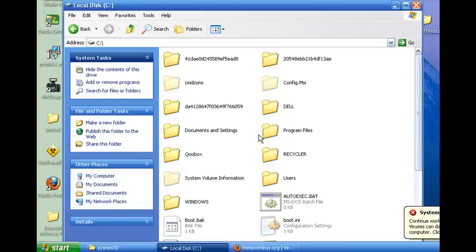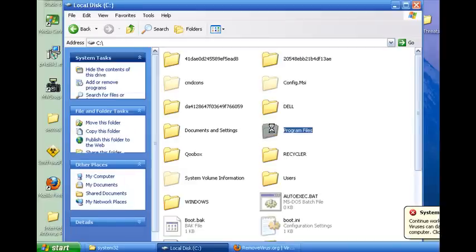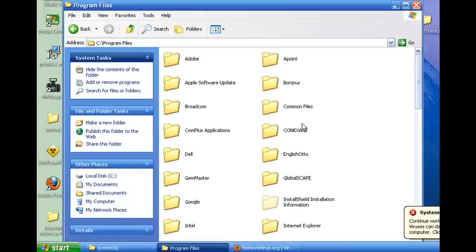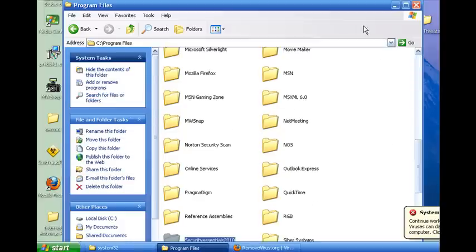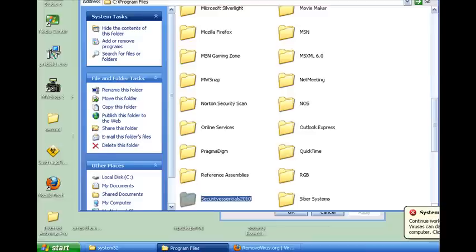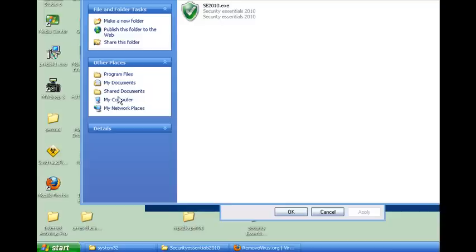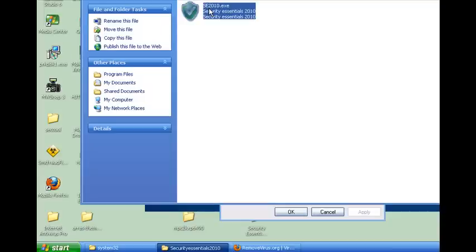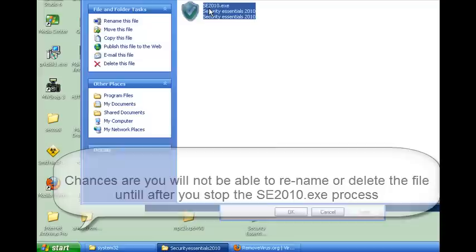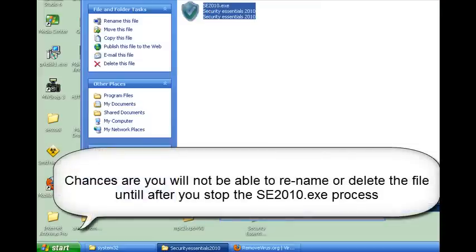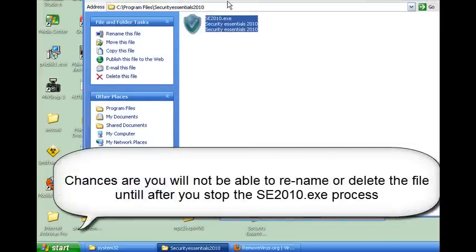So I'm going to go to the C drive, Program Files, just basically exactly where we said to go. I believe it was Security Essentials. There it is down there. Now what we're going to do is you can try to delete this file yourself, and chances are you're not going to be able to delete it because it's currently running.